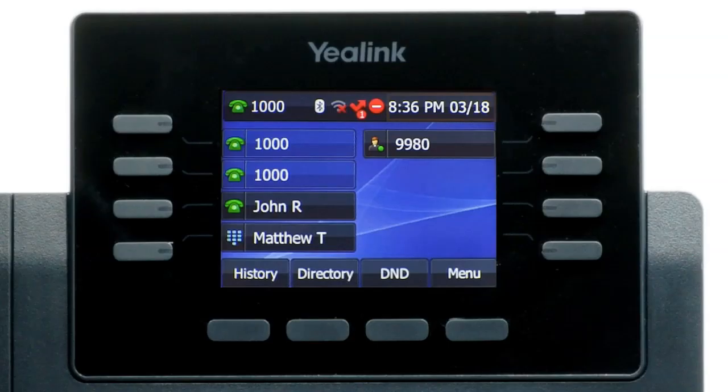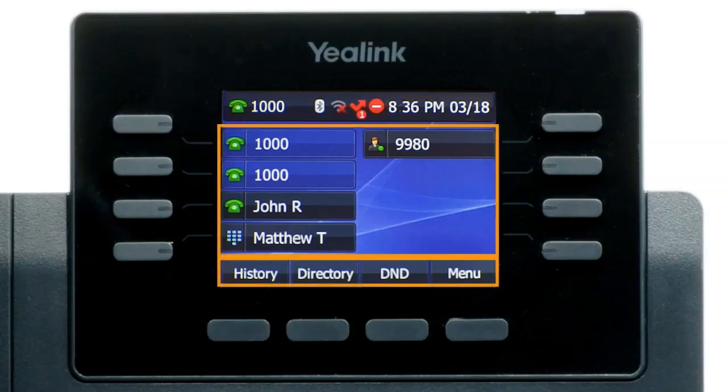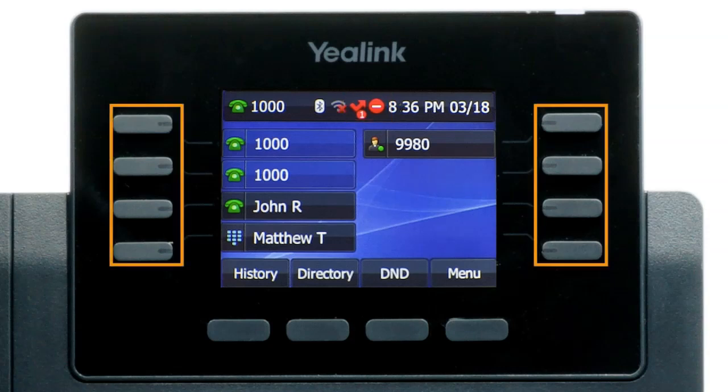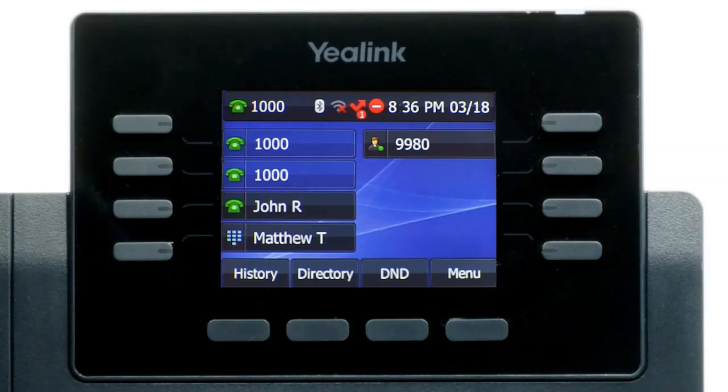When the display is idle, you will see the time and date, your line key and soft key options, as well as feature notifications like voicemail or do not disturb. The buttons to the left and right of the screen are your line keys. These keys can be configured to add additional lines to use with your main extension and assign busy lamp field or remote line keys for other extensions.